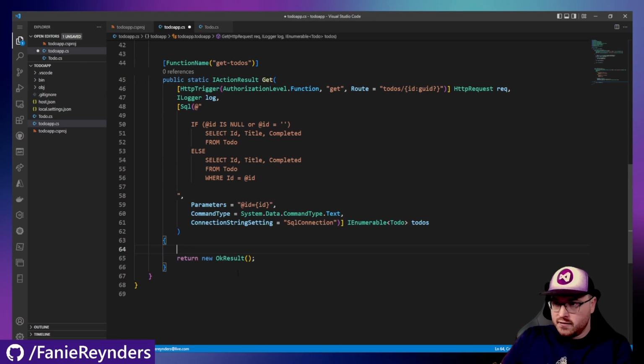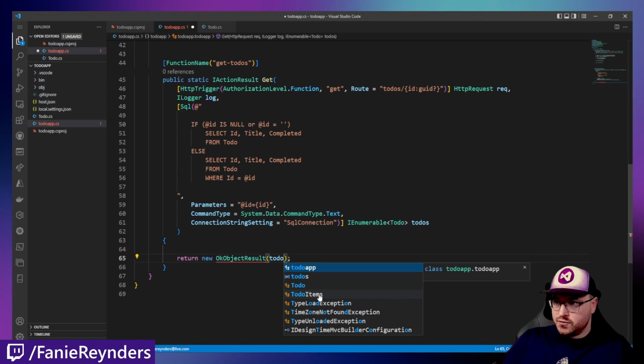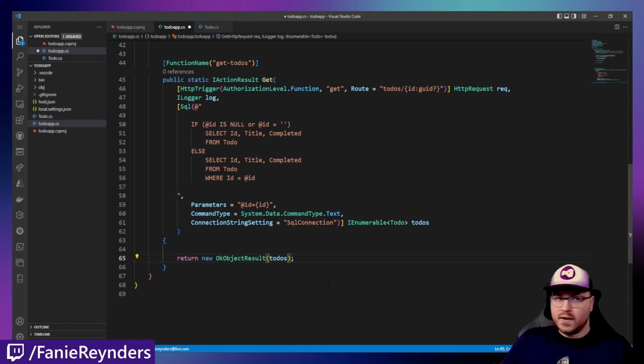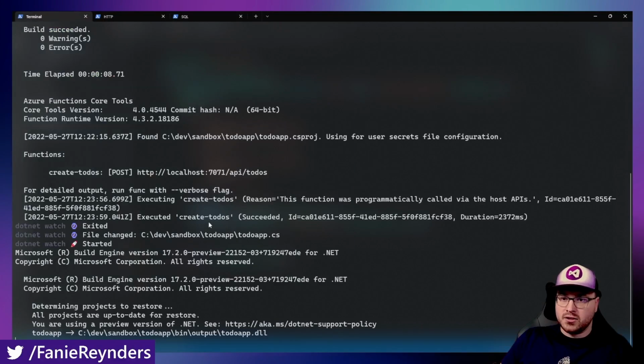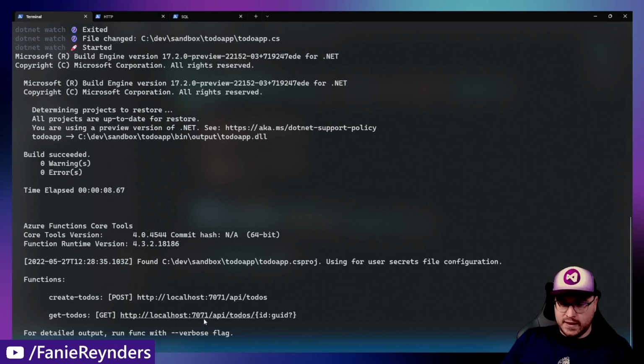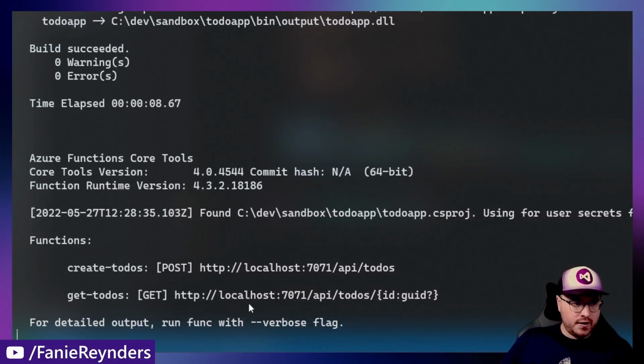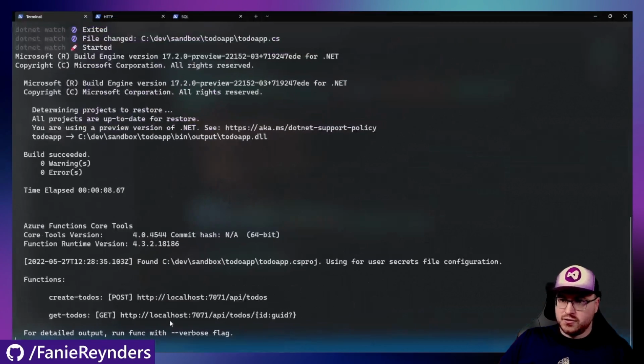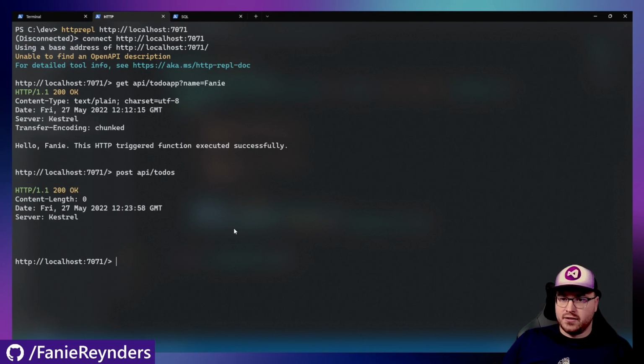Now we can just say, return a new OK object result, and the object here is to-dos. There it is. After a quick save, going back to our terminal, our .NET Watcher is busy picking up the changes. And after a quick compile, it has brought up the items that we expect, the create to-dos and the get to-dos. And let's test it out again.